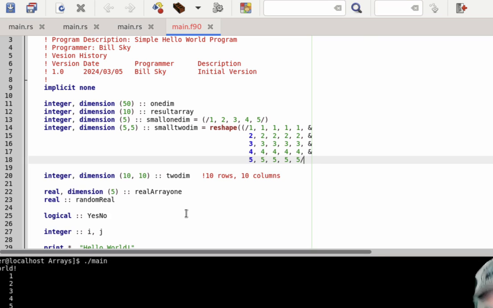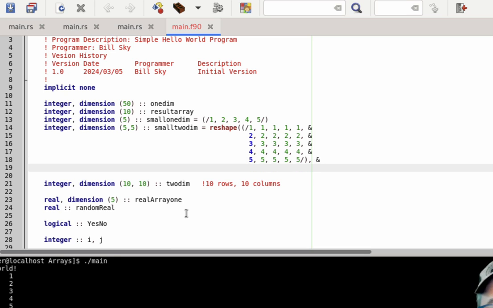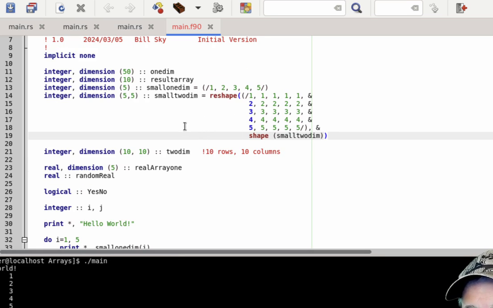And then we want to end that, close the parenthesis, go to the next line. Oh, we have to say comma. This is the second argument in the reshape function. And we're going to say the shape of small2dim. Whoa, see what I mean? It might even be better just to write a nested do loop to do this. But what this is doing is calling the reshape function. The reshape function takes 2 arguments.